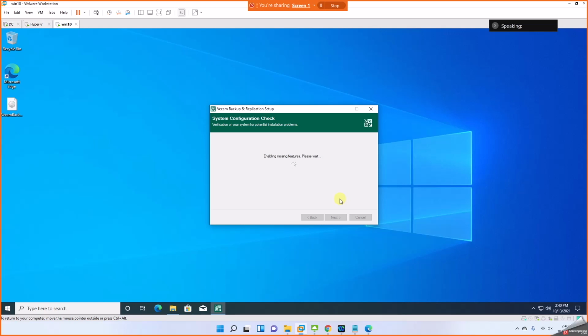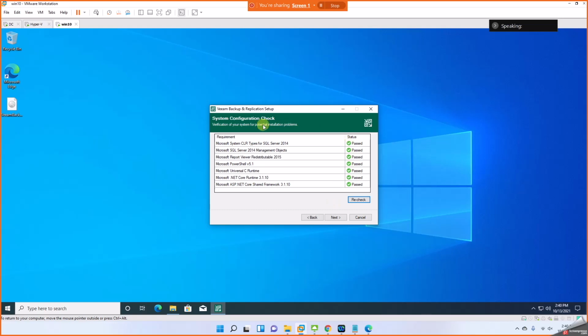Right. It's installing all the prerequisite files. Right, here we go. We are good. It's installed everything we required for this Veeam software. Click next.